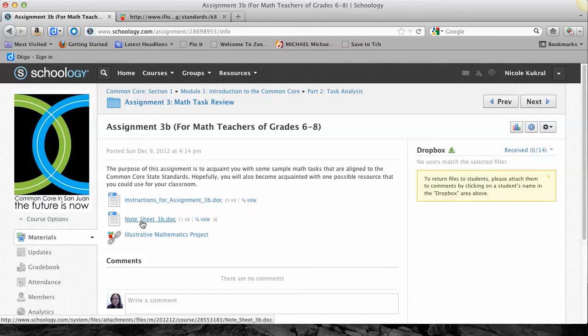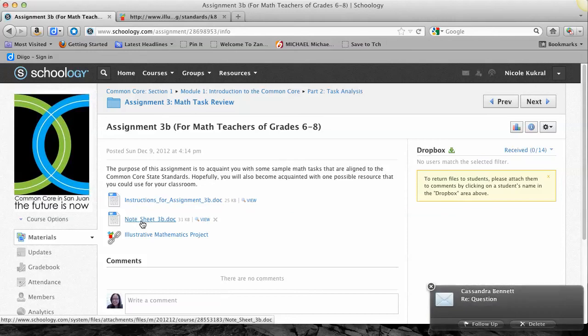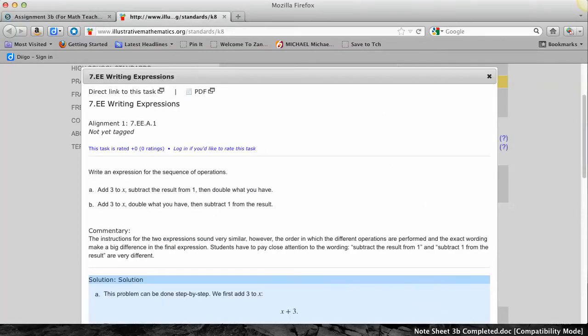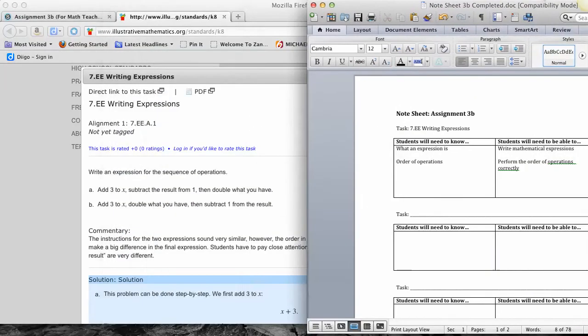If you're doing this on a tablet device, you may not be able to use the note sheet in an interactive way, which means you might need to take notes on paper. In that case, you might use the note sheet as a model for that. So let's go back to our website, and we'll bring up our note sheet.